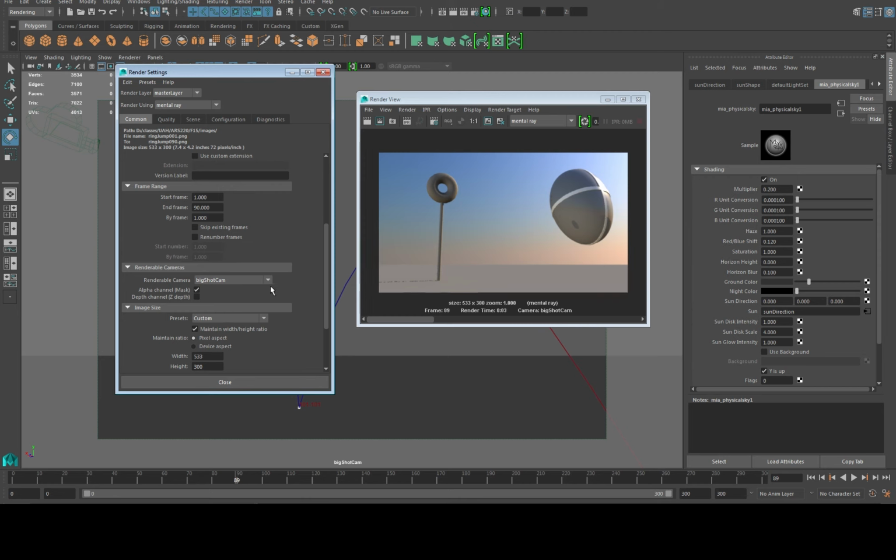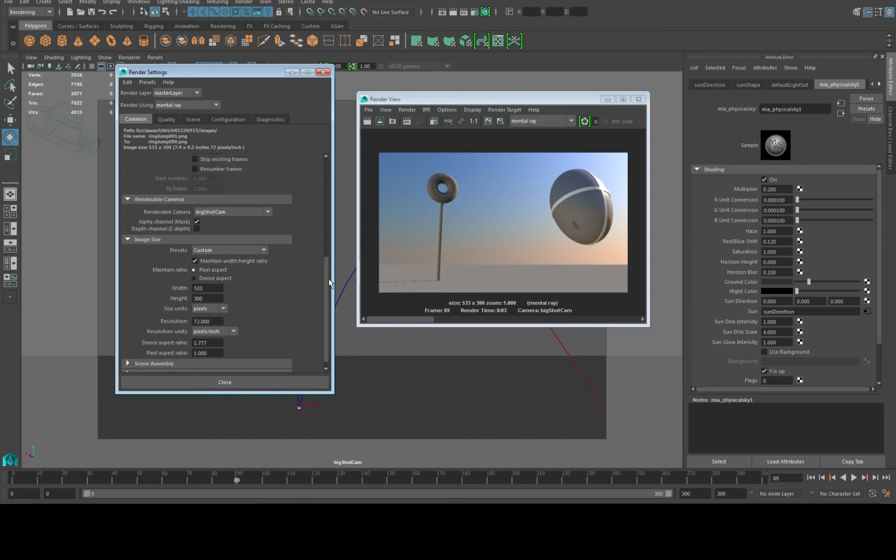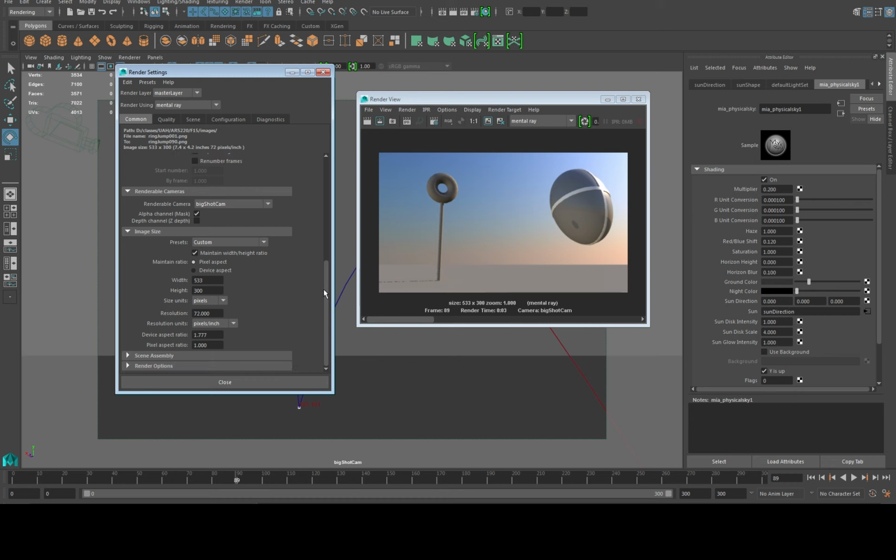And this, to me, is one of the big problems with Maya. You can't queue up a whole bunch of different shots at once. So you have to do that externally. And that's what I use a script to do. I'll cover that in another video.